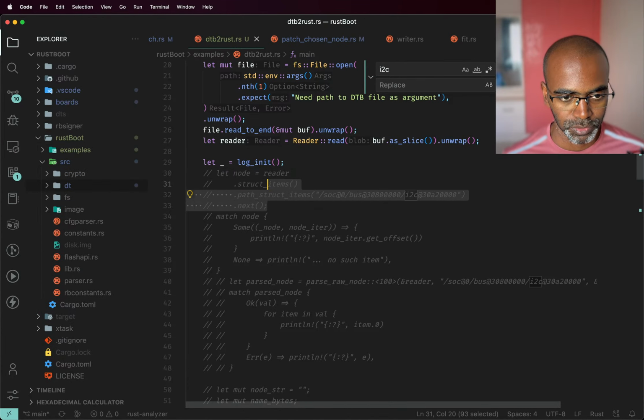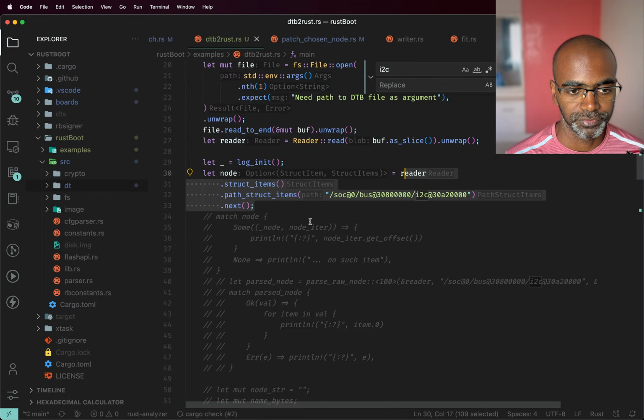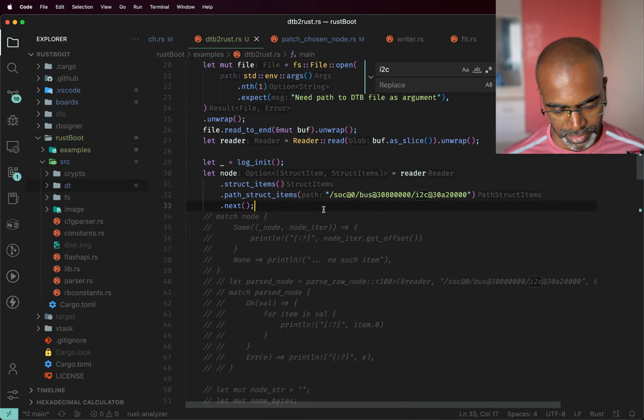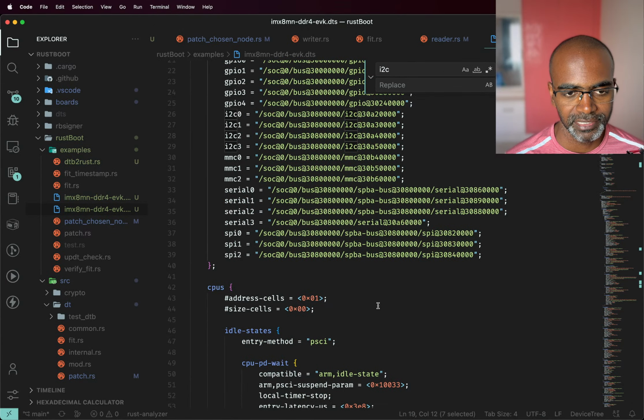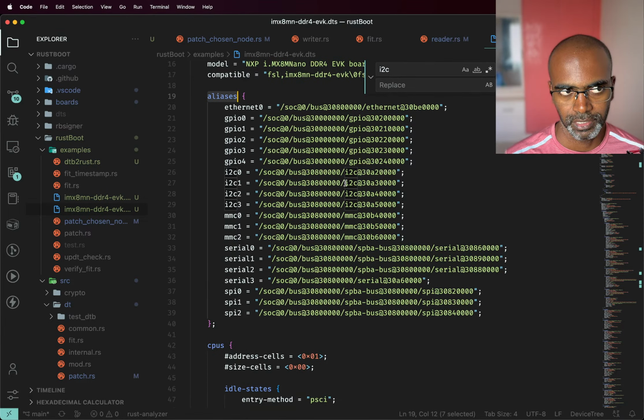So in simple terms, let's take it step by step. If you see this over here, I'm trying to actually parse the I2C peripheral and figure out what the base address is, and all the different properties in that particular node. Luckily, there's also an alias node over here that gives me the entire set of I2C peripherals present on this board.